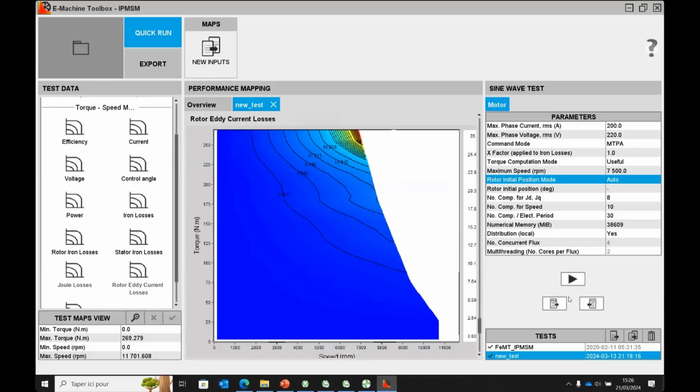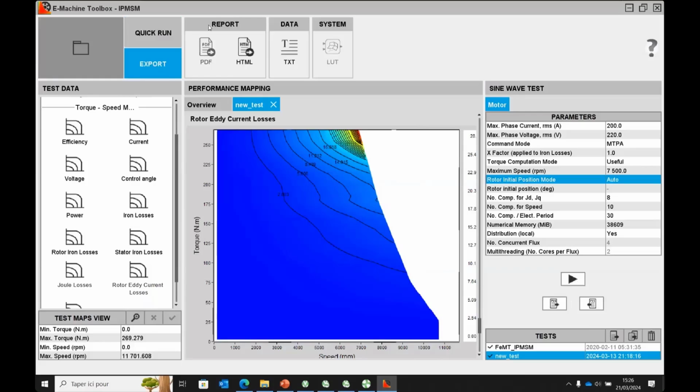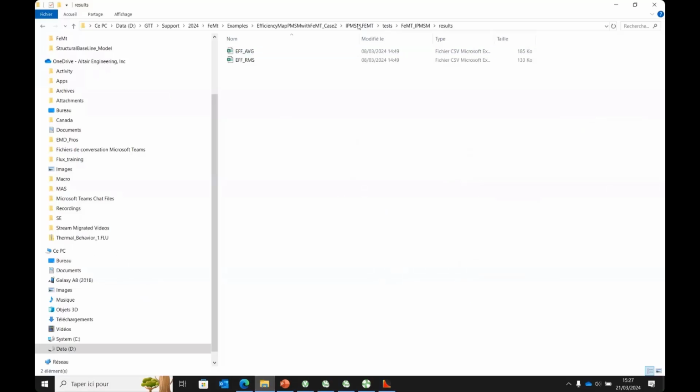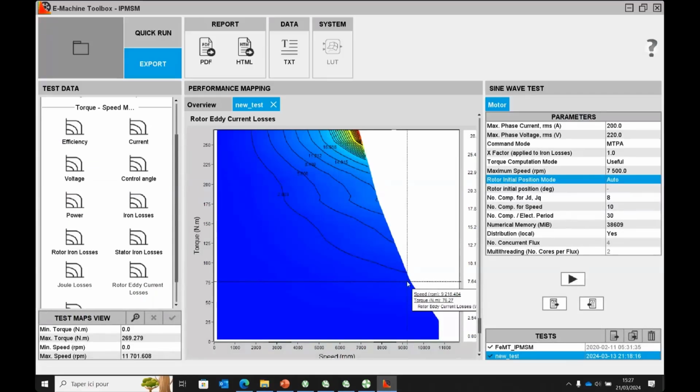And the same principle here, you have the possibility to export or to archive the run if you want to do the PBS run. And also you can export a result as a PDF or HTML or TXT file. There is a possibility to see the results directly from the folder where you have saved the project. You go to this folder and you can see the results as a CSV file. Yeah, this is what I wanted to show you about the possibilities to compute the efficiency map using Flux or FluxMotor.